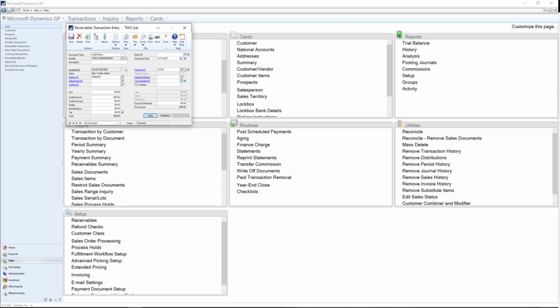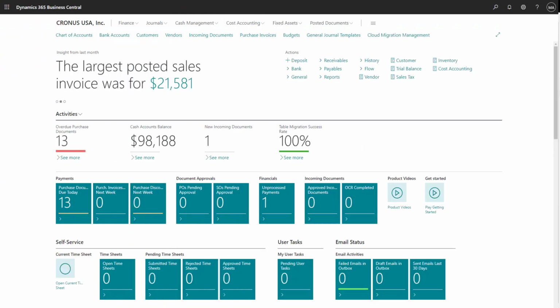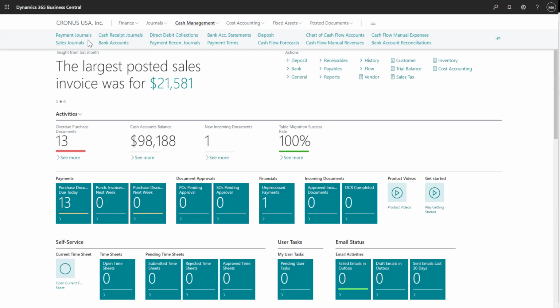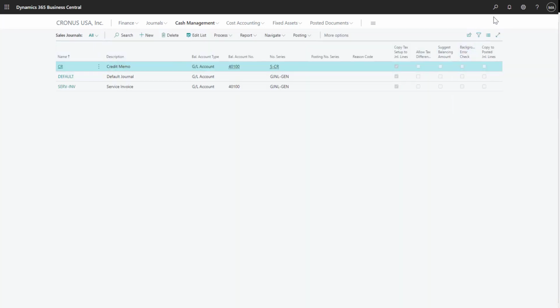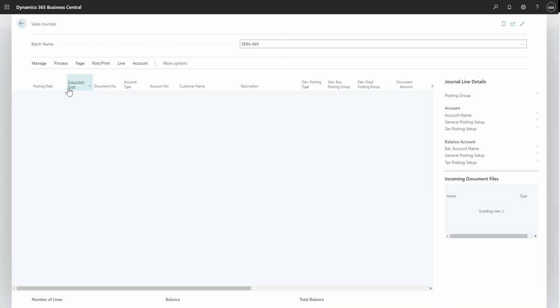Now let's look at how we can enter in receivables, invoices, and credit memos in Business Central. To create receivables invoices in Business Central, I'll navigate to my sales journals. In my sales journal window, I can see I've created several different batches and one for my sales and service invoices with the default sales account already selected. If I drill into my batch, I can start entering information for my invoice.